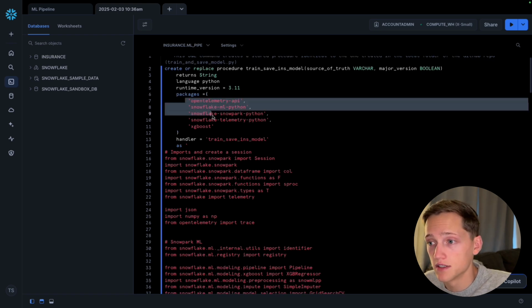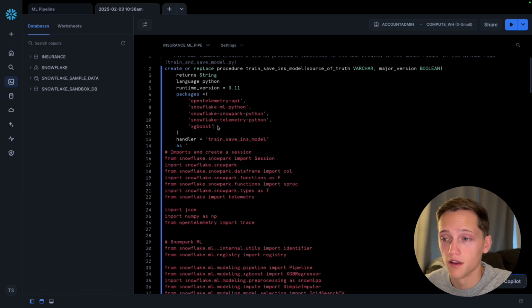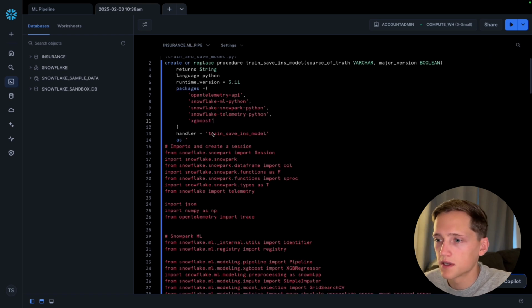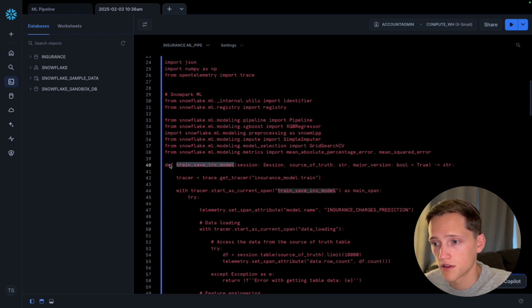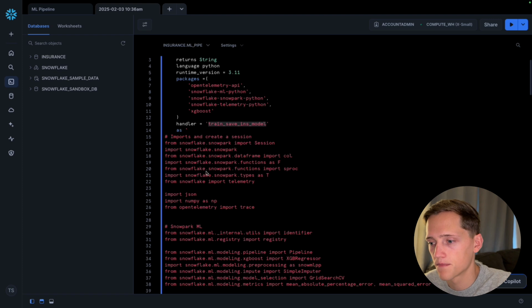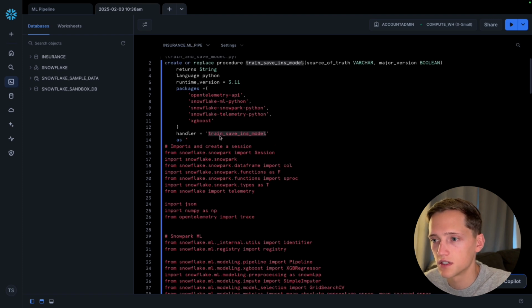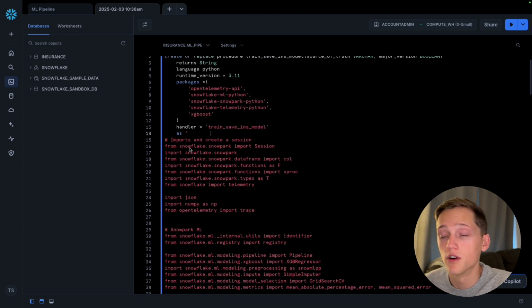Here we specify the packages necessary for this Python stored procedure. And so we can see that we're using some telemetry, Snowflake Python, Snowflake ML, Snowpark, and XGBoost. We also specify the handler. In this case, it is train save insurance model, the name of the function that we're calling with this stored procedure. And then we go into the Python code.